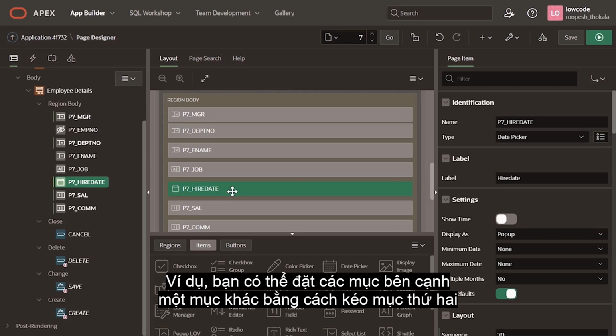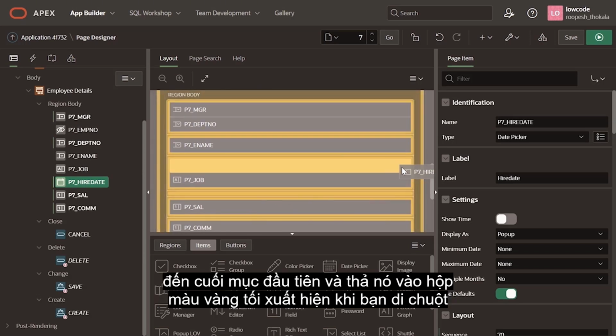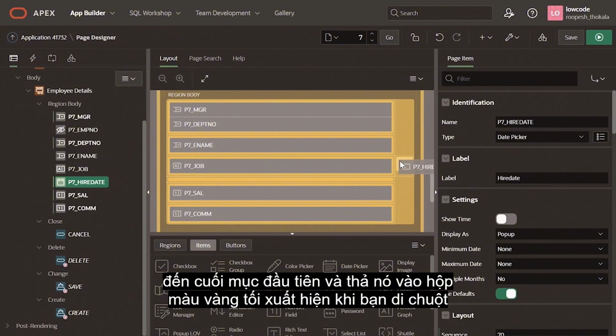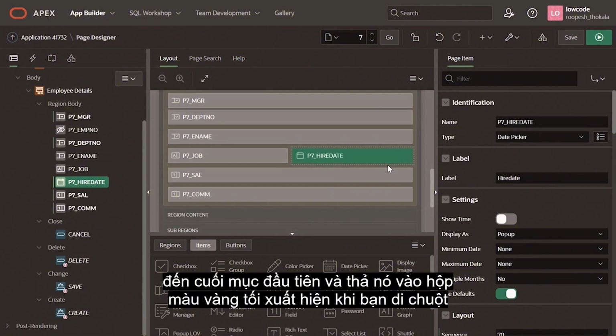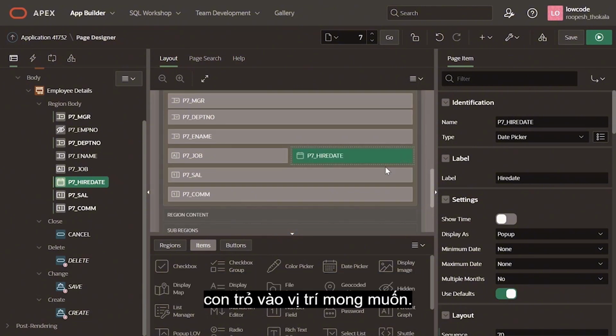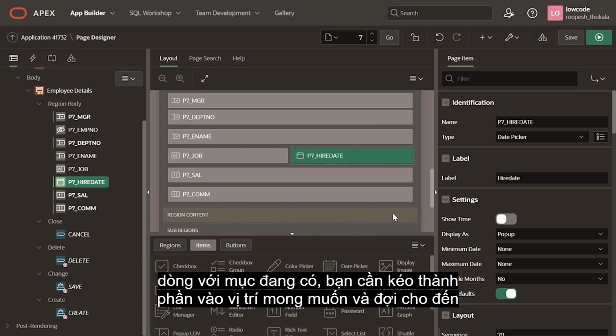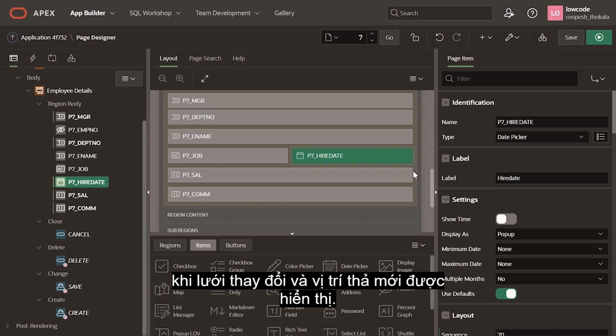For example, you can place items next to another by dragging the second item to the end of the first item and dropping it in the dark yellow box that appears when you hover the cursor in the desired location. When dragging components to a new position, such as dragging an item onto the same line as an existing item, you need to drag the component into the desired position and wait until the grid changes and the new drop position is displayed.